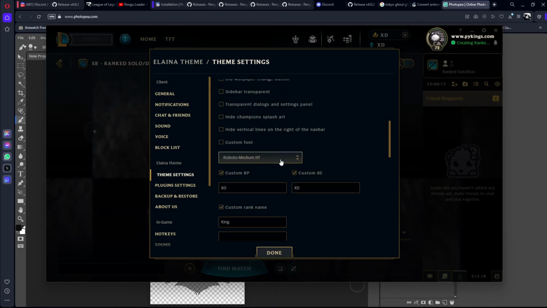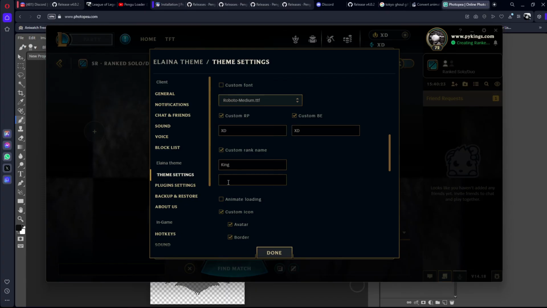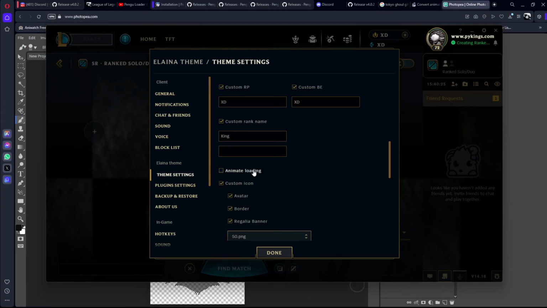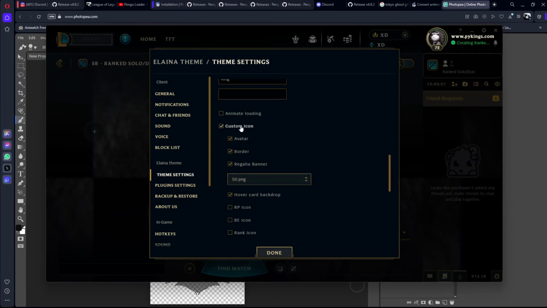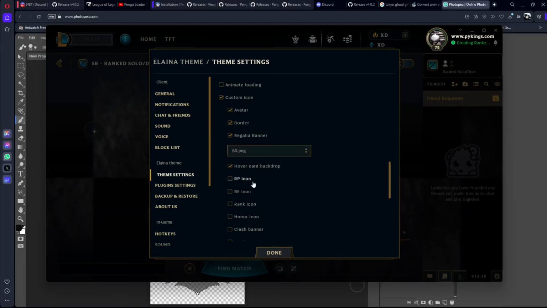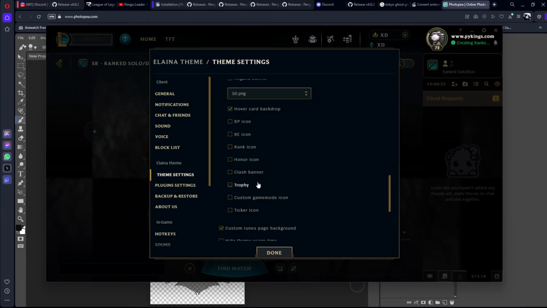I turned all of these off here. You can change the custom RP. It doesn't have to be numbers, so I just put XD. Custom rank name. I checked these. And then I left these out. I could go over and change them, but I don't think these are really necessary.